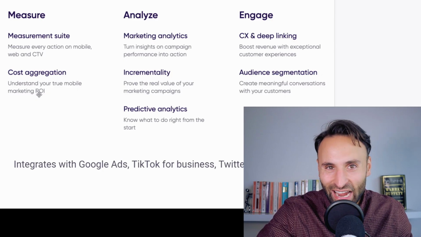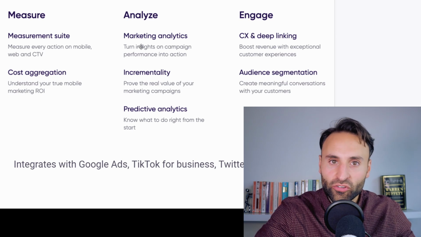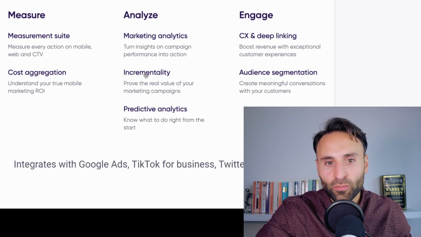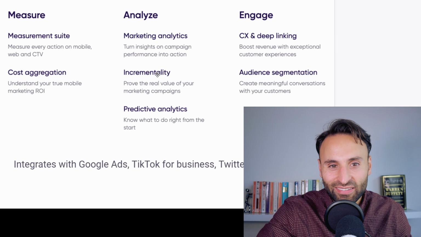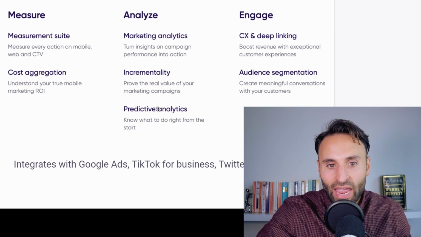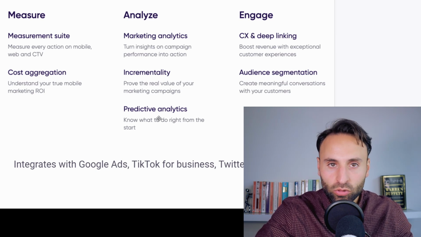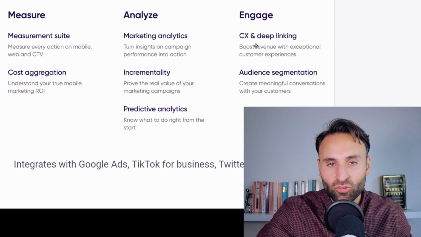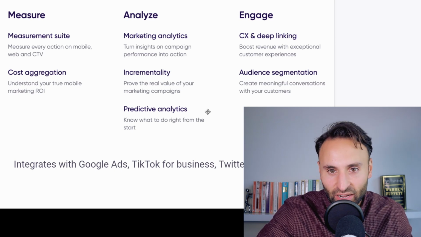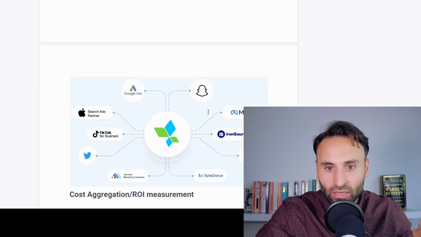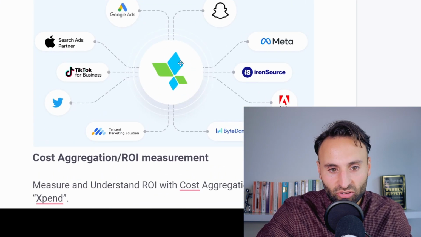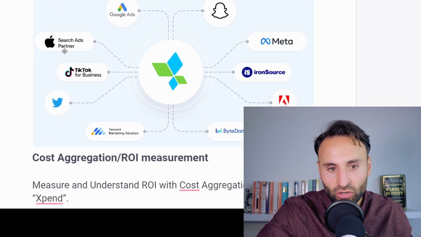So here's more details on what the software can do. So you've got measure, as I mentioned previously, cost aggregation, so you can understand the true return on investment for your marketing spend. I mentioned the analysis earlier, so you've got marketing analytics, incrementality, so look at the value of your different marketing campaigns with the uplift, predictive analytics, and then you can also do deep linking and audience segmentation. So that's just to give you a nice overview of what you can do.